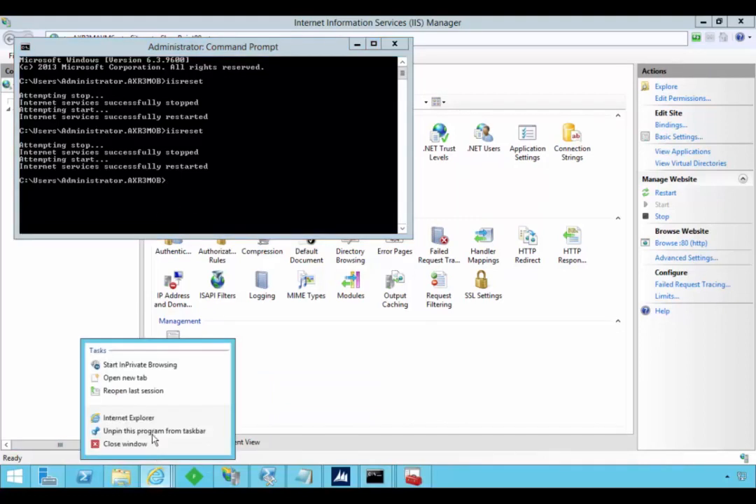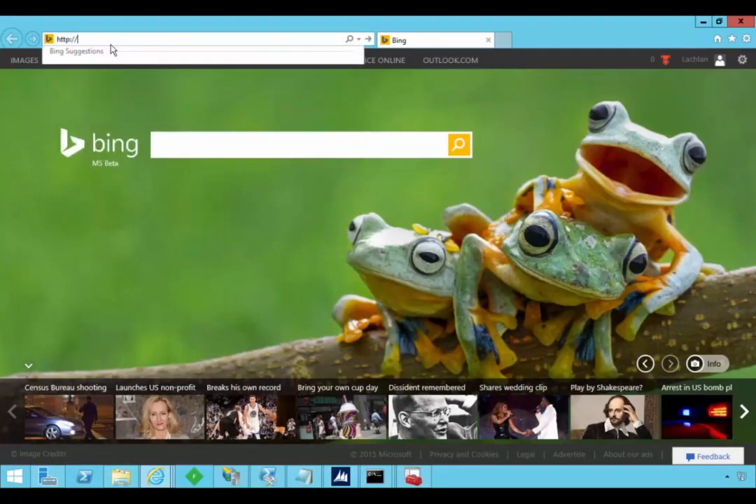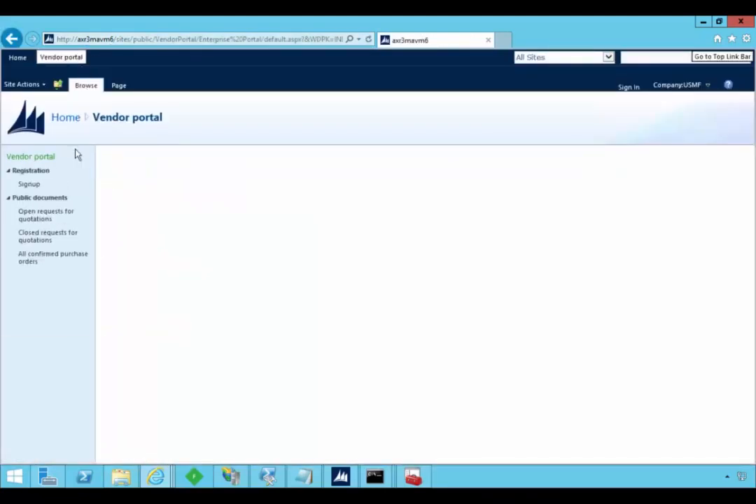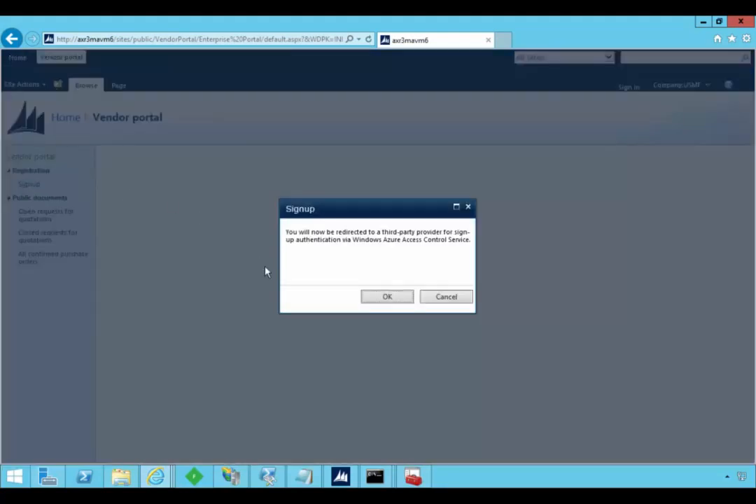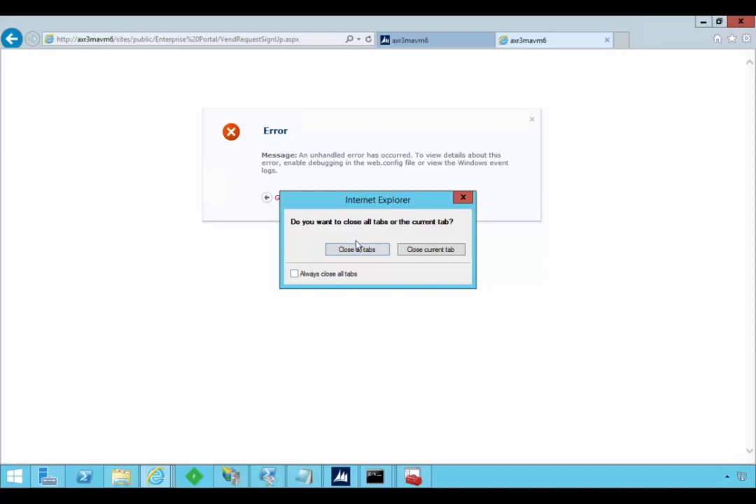Alright, we can test the website. In this case, there's still more configuration to do, but let's have a look at the error that will come up. So we'll go to the website, we'll go to our vendor portal, and then we'll go to sign up. And so we're going to get redirected, and then we'll get a different error message. Now, this message doesn't say too much, so let's have a look at turning on debugging so that you can see the message in a little bit more detail.